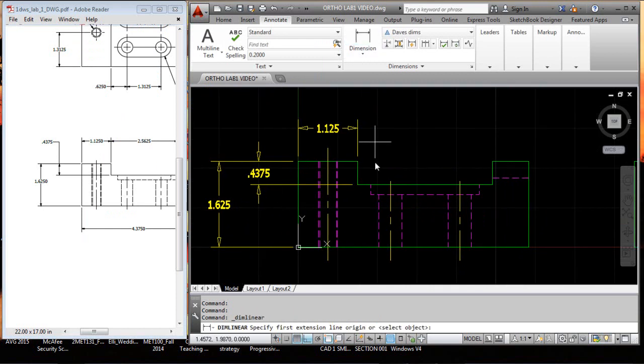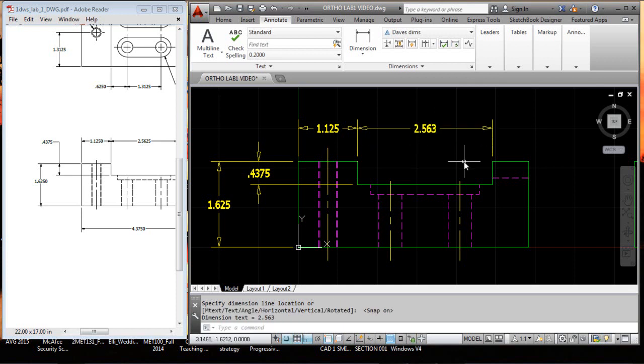Okay, we've got another dimension to put in here from here to here, and we'll turn on our snap. Said we would. Oh, I got the wrong keystroke, sorry. Okay, and then we'll turn the snap back off. That's the F9 function key on your keyboard.